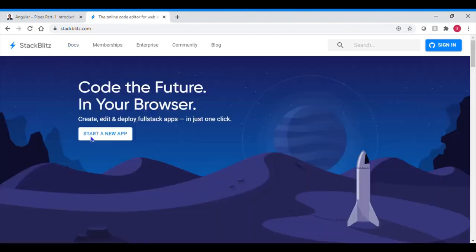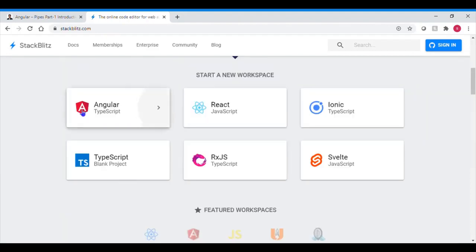Now all you have to click is start a new app. When you click on start a new application, StackBlitz.com gives you a wide variety of choices to build applications. We can develop applications using the Angular framework or React framework or the Ionic framework, targeting mobile applications or mobile browsers, and TypeScript projects, RxJS projects and other JavaScript projects as well. Today we will mainly focus on an Angular application.